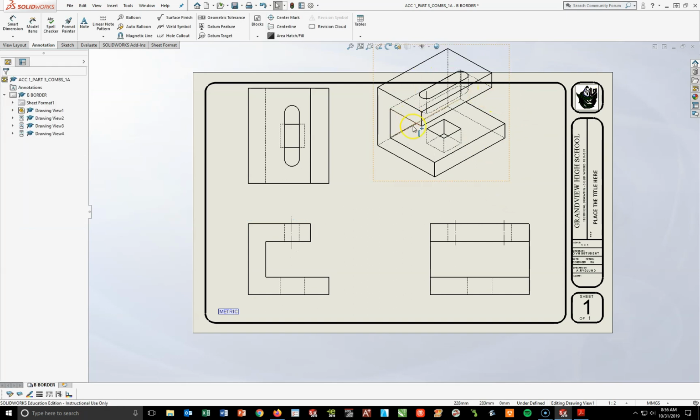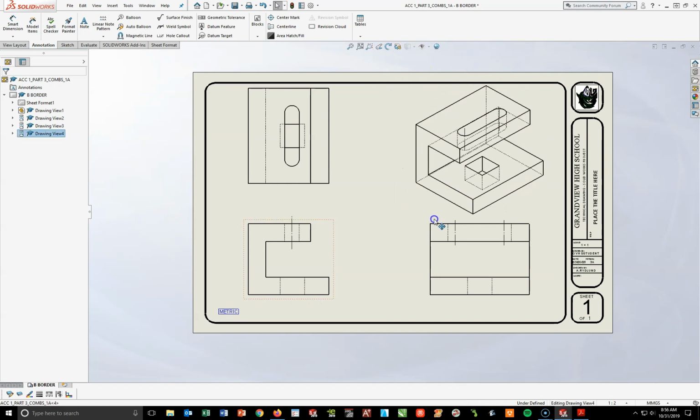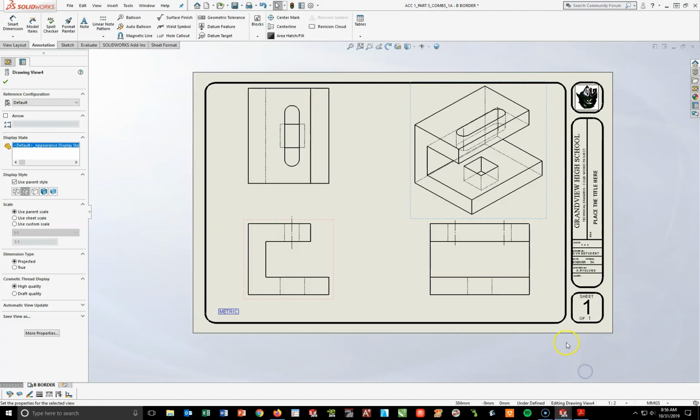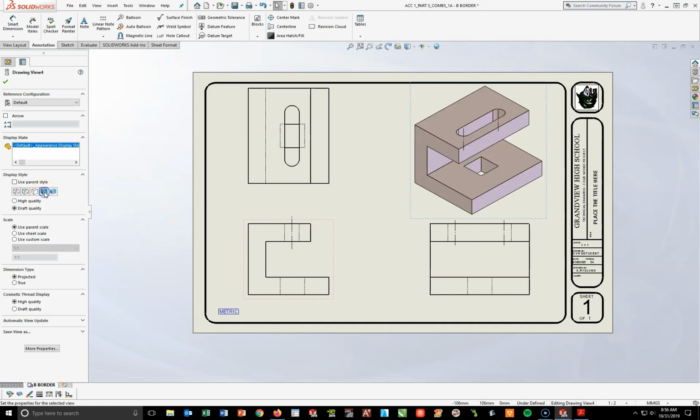Now I'm going to take this one right here, the isometric view, drag it on my paper, and if you can look at the PDF file again, we need to make this a solid color, and we need to change the scale from 1:2. So I'm going to go back to my drawing, left click inside this, and over to my left, I'm going to hit the blue box, shaded with edges. Secondly, I'm going to change the custom scale from 1:1 to 1:2.